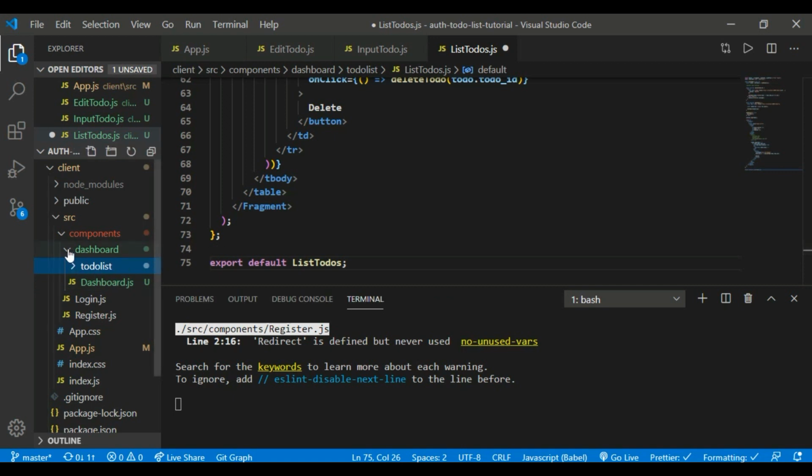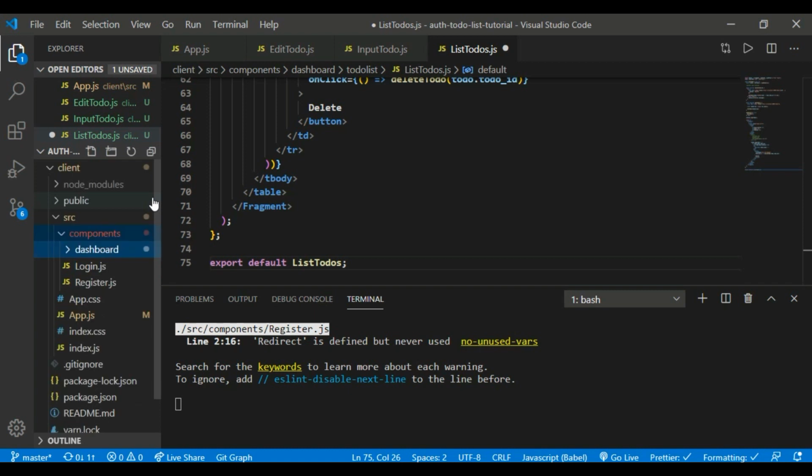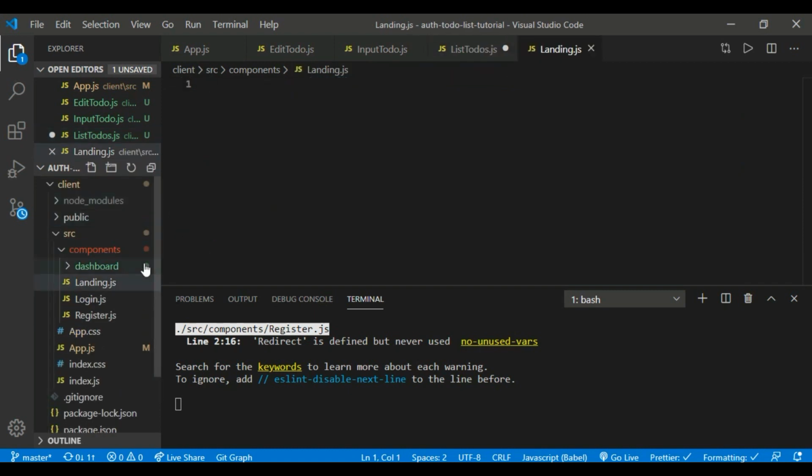Besides that, we're also going to add a simple landing page. I'm going to create a new file and simply call this landing.js. In the next section, we're going to create the landing page, and then put it inside our app.js. Okay, I'll see you guys in the next section.